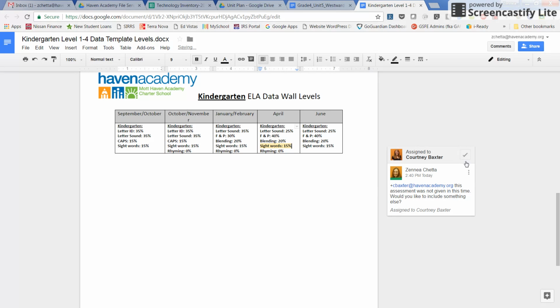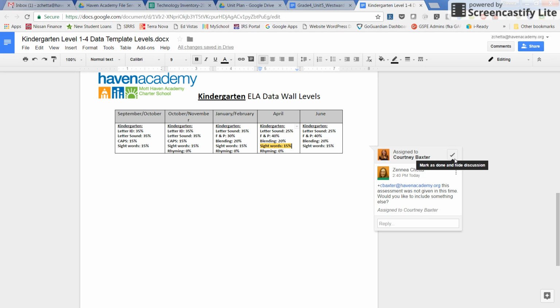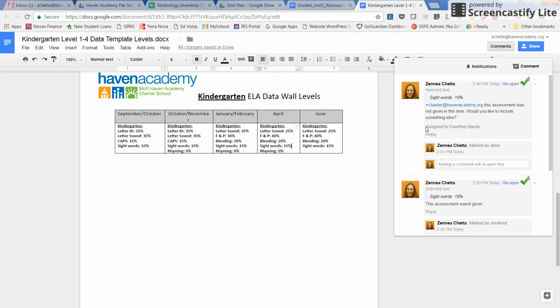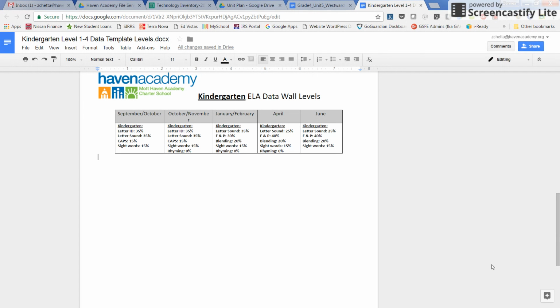And so now you can see it's assigned, and then she would come in, she would read it, and then she could write back to me in a reply, email me, call me, whatever you do, and then mark as done, and it will go away. When you mark it as done, it goes away, but it will still be here in the comment section, so you could always see what the comments were in the document, and they are saved.